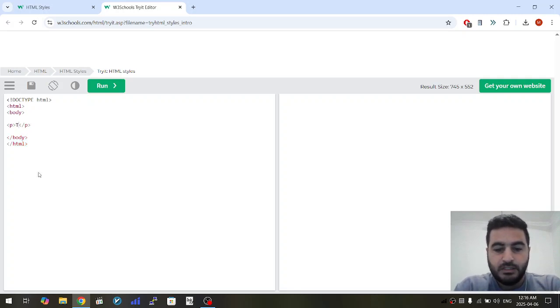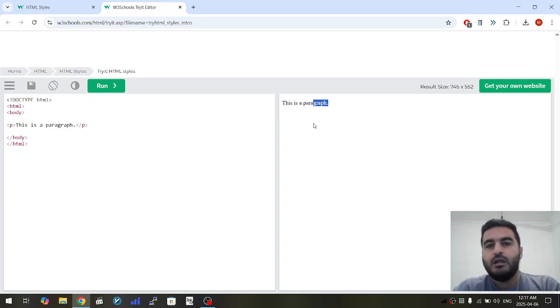Okay, I can write this is a paragraph. Okay, and I click on the run button to see the result. As you can see here, the color of this text is black. I want to change the color of this text to yellow, green, or anything I want.